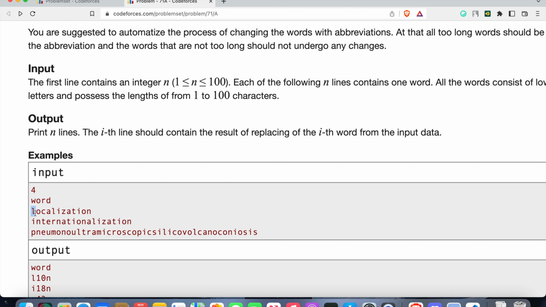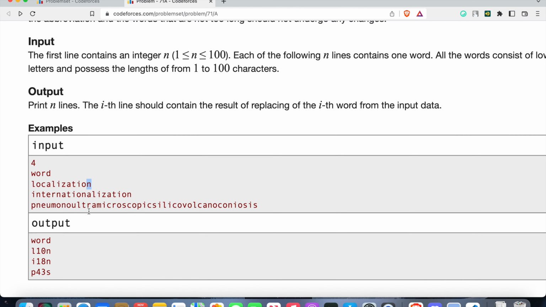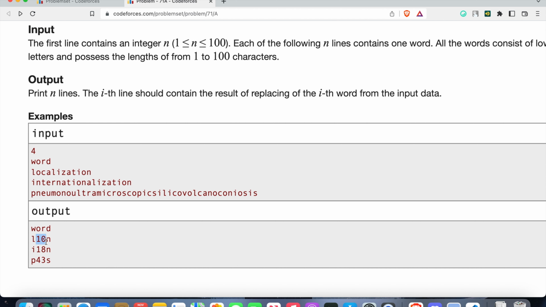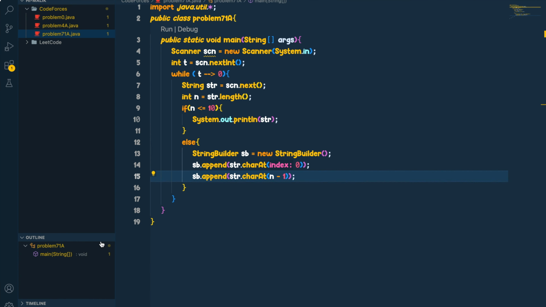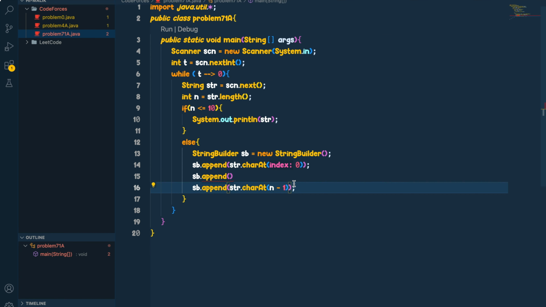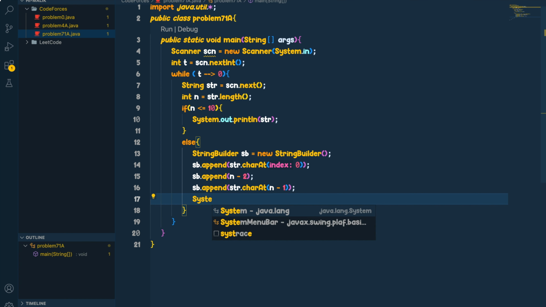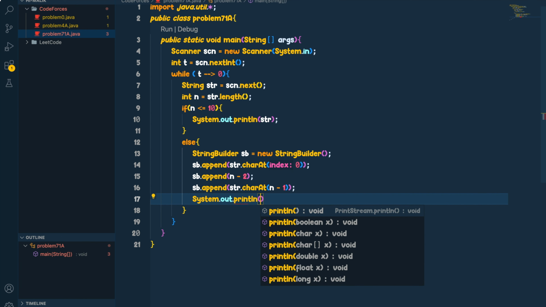Now I have my L and then I have my N. Now I have to get how many characters are present in between, like the length of the complete word. So in between them, I will simply say sb dot append. Now we have already added 2 characters, the last one and the first one, so I will decrease 2 from the complete size. sb dot append n minus 2.